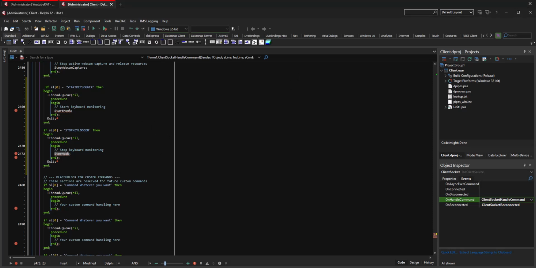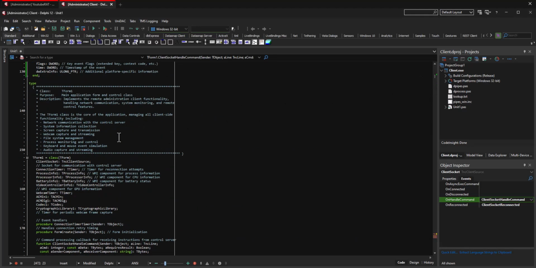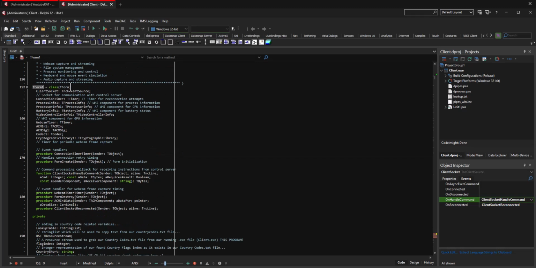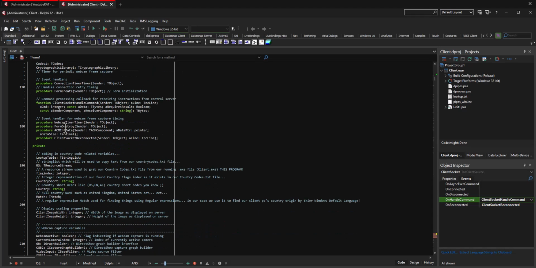So basically what we have to do is go all the way to the top of our code, and where we have TForm1 for the class of TForm1, we're gonna scroll down, and you're gonna notice that we'll have to create just a couple of things. We're gonna have to create the procedure methods here, but we're also gonna have to add, I do believe, a few variable types, if you will.